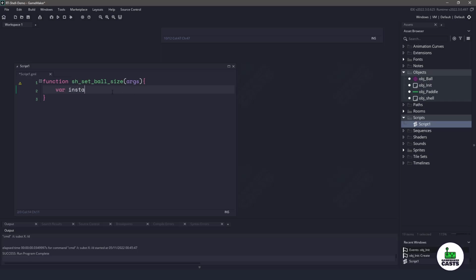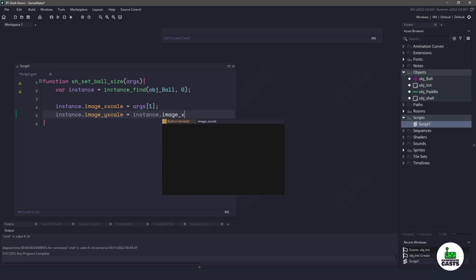So I'll load up an instance, and let's use instance find. We want to make sure that we look for the ball and grab the first one. I'm not going to do any real checking here, but I will say instance.image_xscale is going to be args, and let's set it to the first one. Next thing I want to do is also set the y scale to be equal to the x scale of that particular image, and that is it.